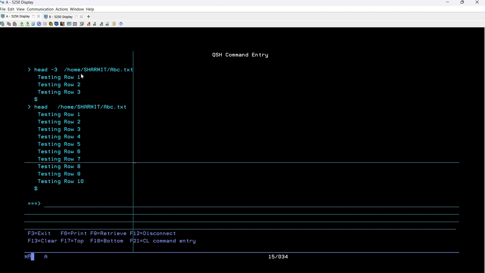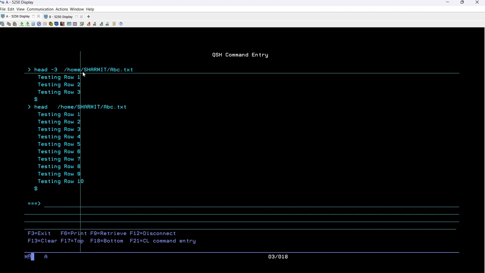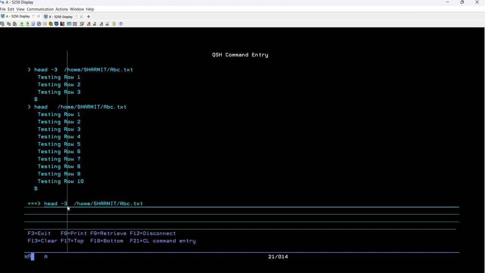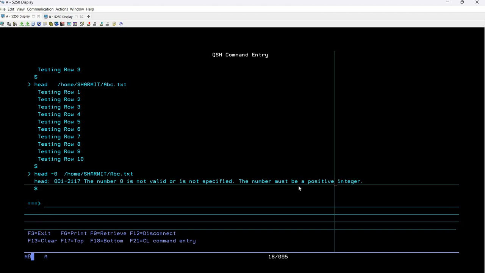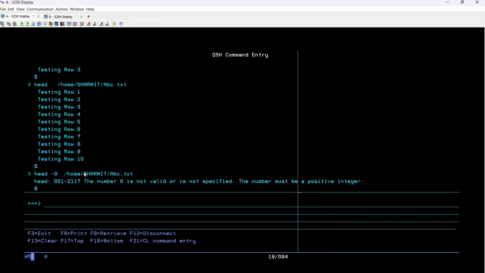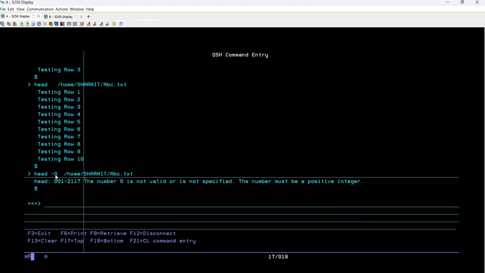Clear? Fine. Now another question is, will it be possible to provide 0 as the n number? No, it is not. Let me show you that. If you put 0 here and hit enter, you will see it is not giving us the correct records, because it results in an error. You can see the message that the number 0 is not valid. The number must be a positive integer. So that's the reason it is always recommended to put a positive integer only, otherwise it will give you an error.